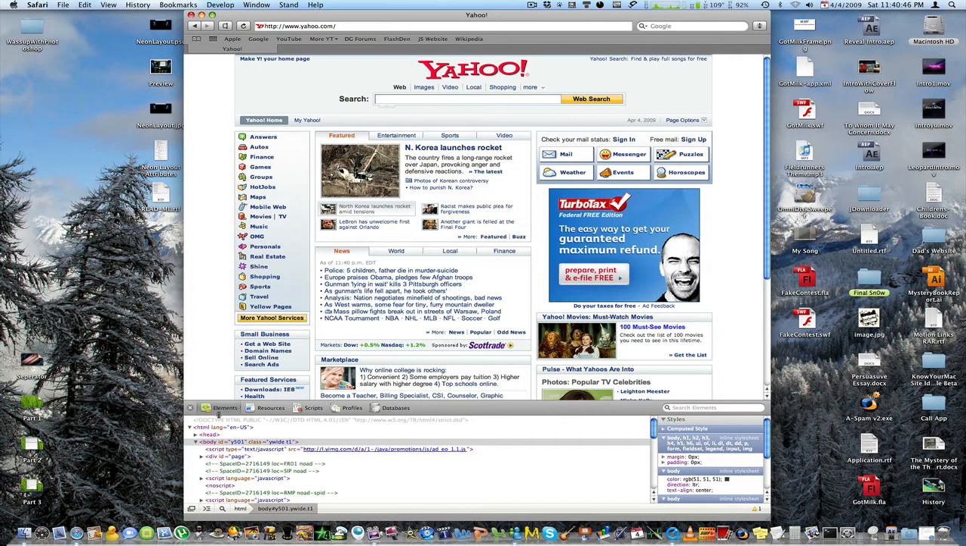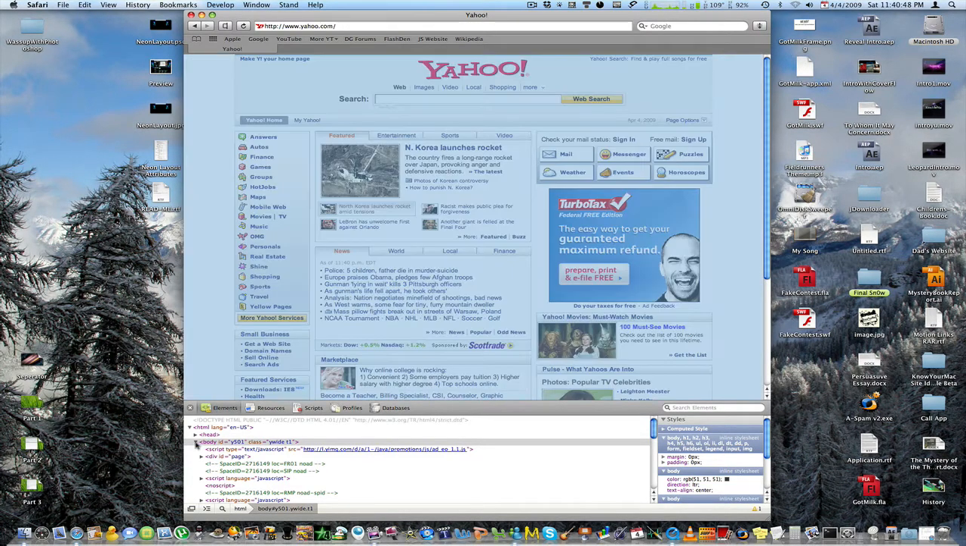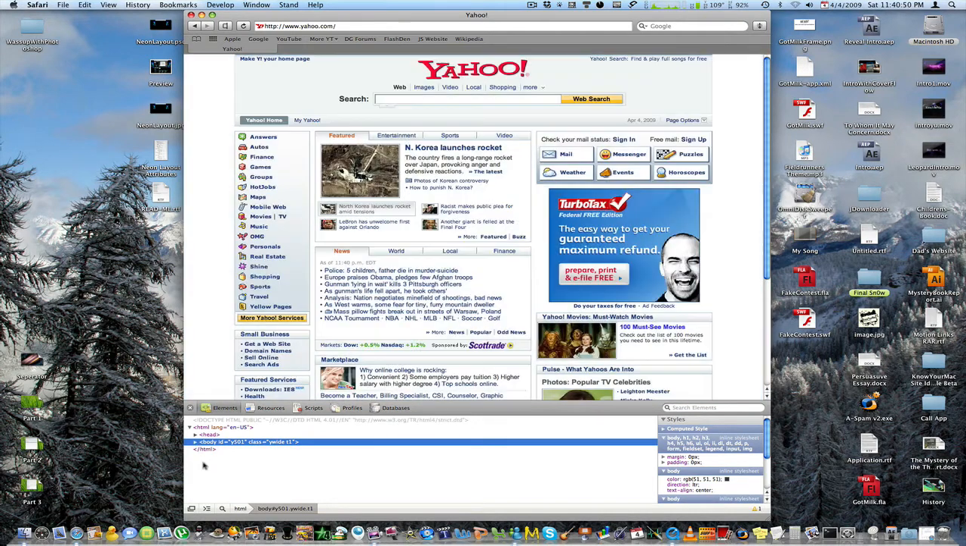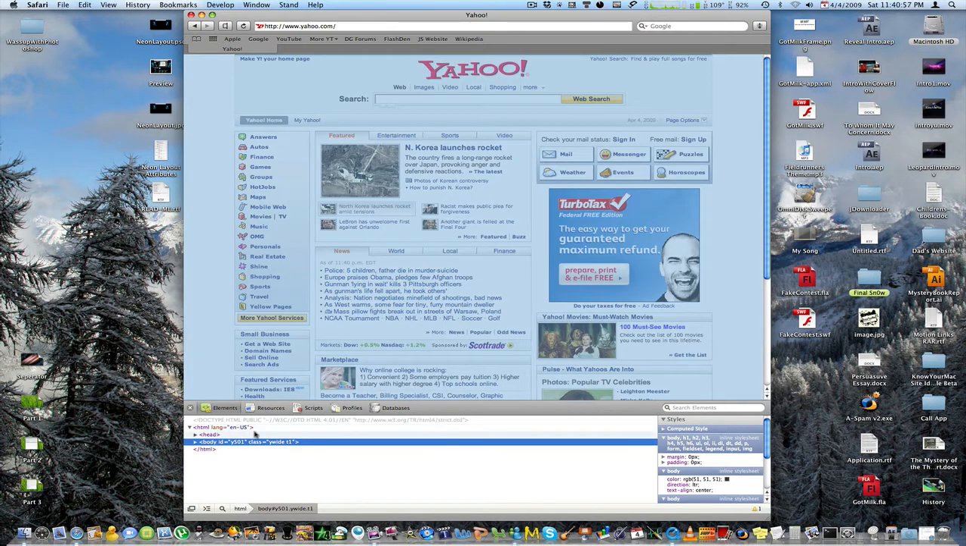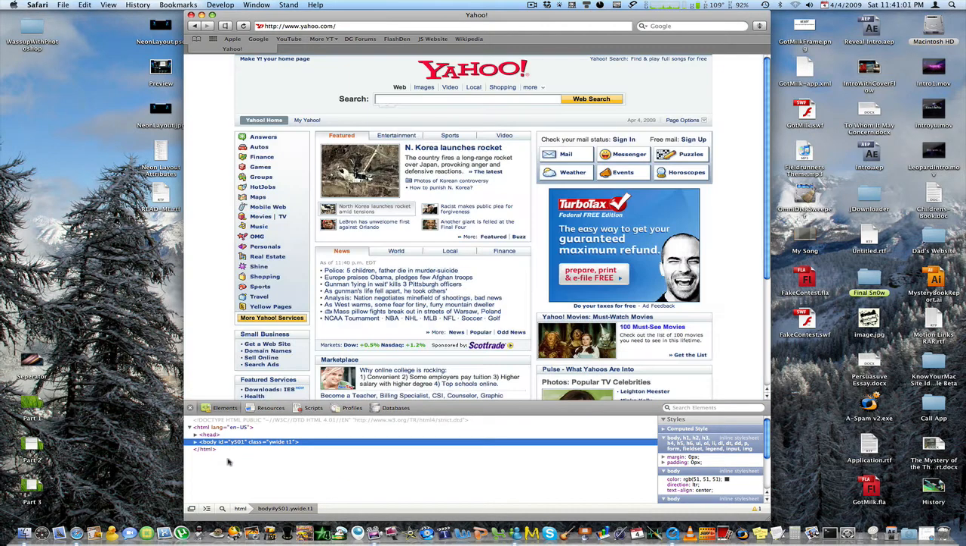This is all the code that's on our web page. Let's close up this body ID folder and any other folders before that, so you should just see HTML, head, and then body ID if you're using Yahoo like I am.